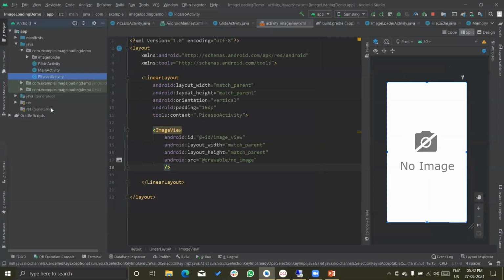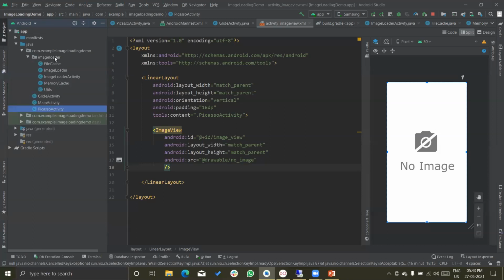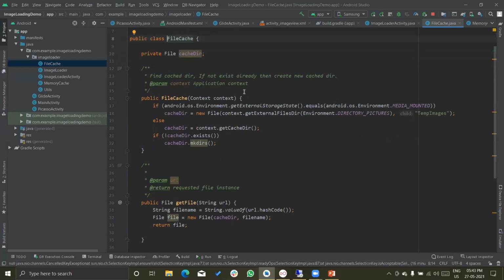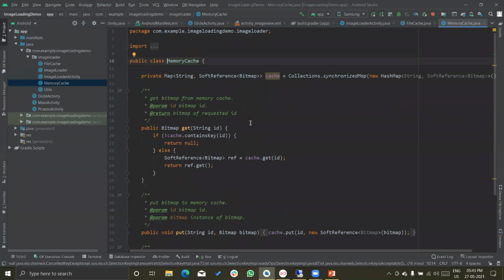Now, first we see the traditional approach. For loading images using the traditional approach, I created one package for that, image loader. In this package, I put all the classes and files required for the traditional approach. As I explained in the presentation, we require a file cache. So you can see here I created a file cache class for maintaining the file cache, and I also created a memory cache for maintaining the memory cache.